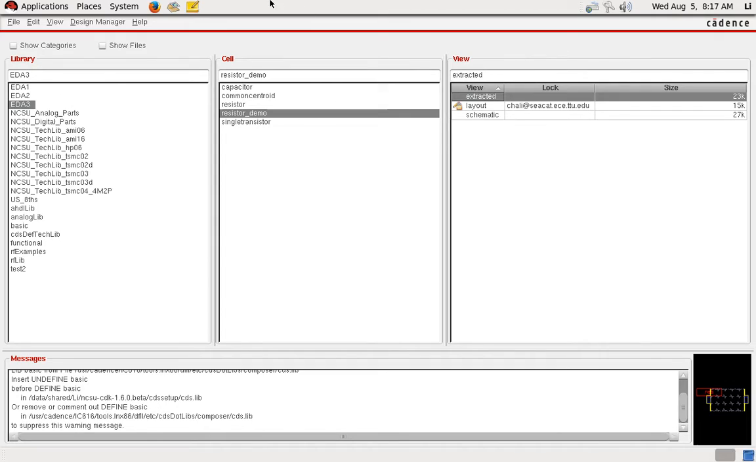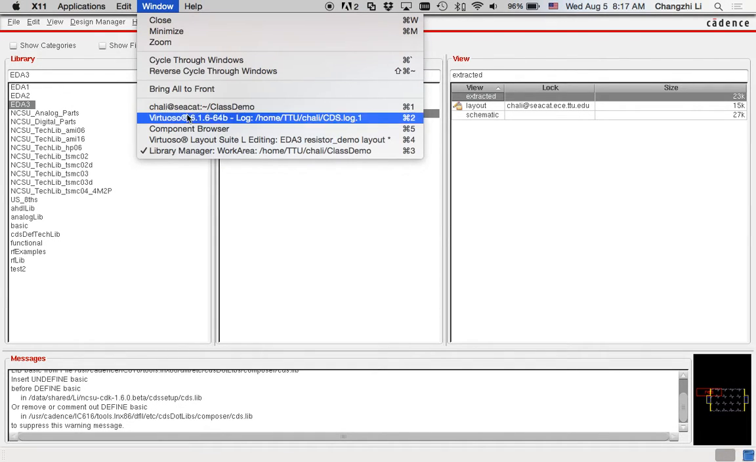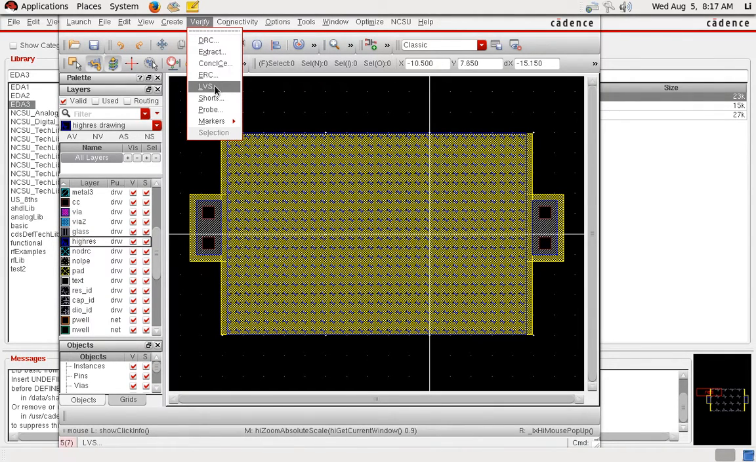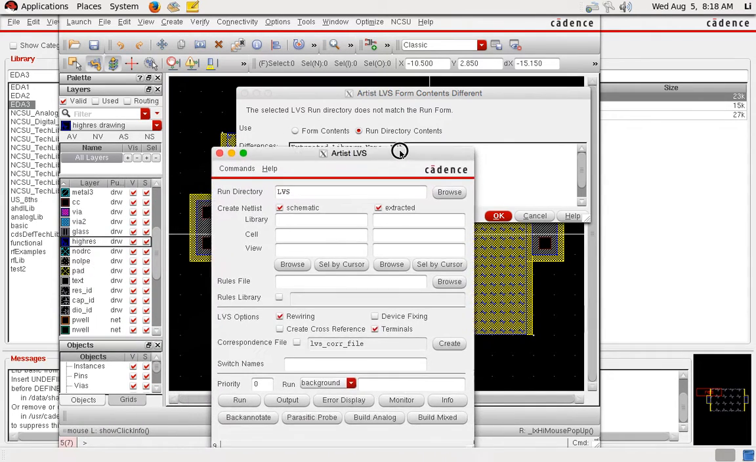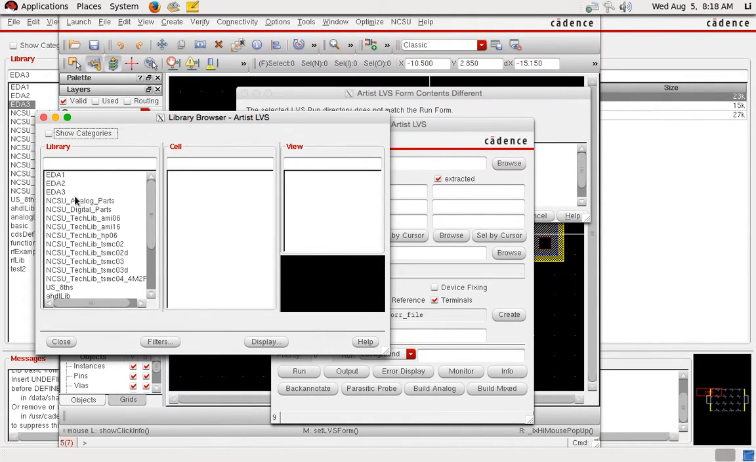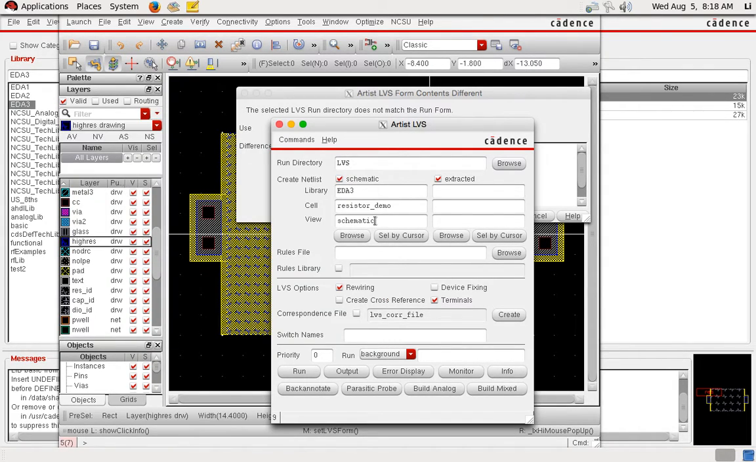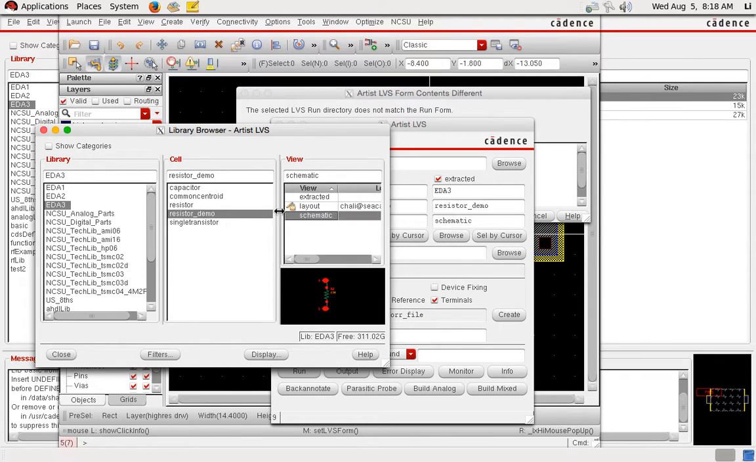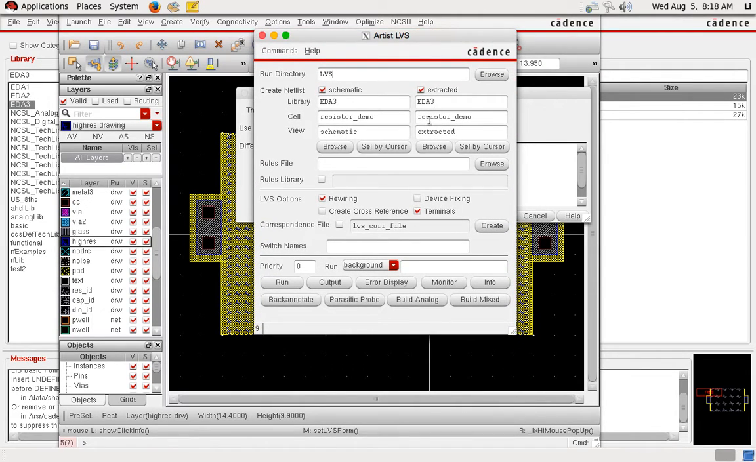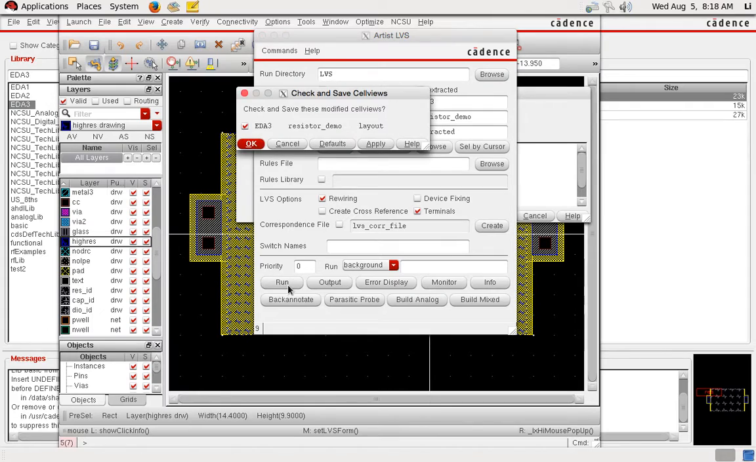Go back to our layout view. Would you please remind me, after extraction, what else do I have to do? LVS, yeah, thank you, LVS. I have to make sure the layout corresponds to the schematic. They are exactly the same, right? So browse, schematic, find out resistor demo, find out schematic, click close. And then on the other side, I'm gonna find out the extracted view for this resistor layout, all right? And with that, those two fields are filled in, then I click run.